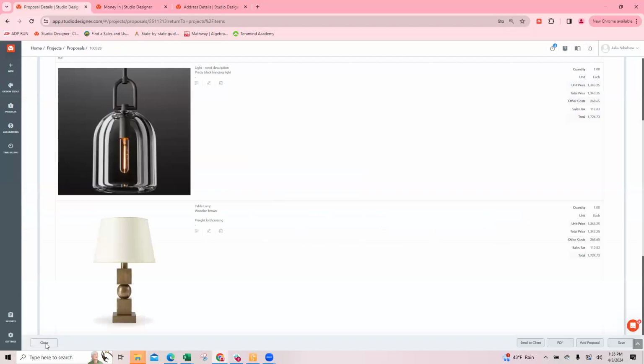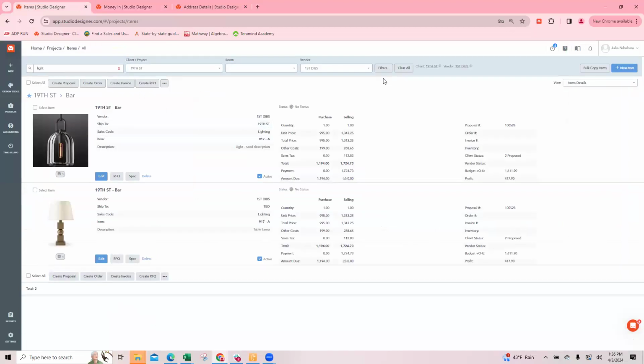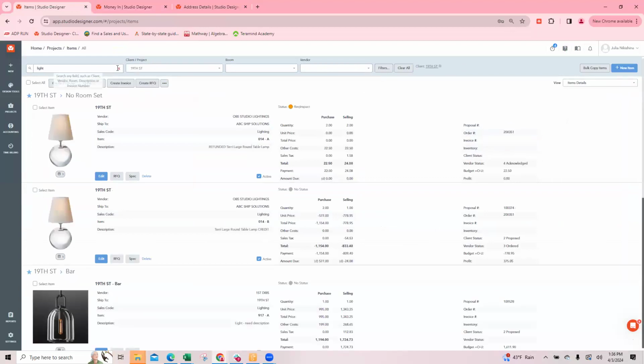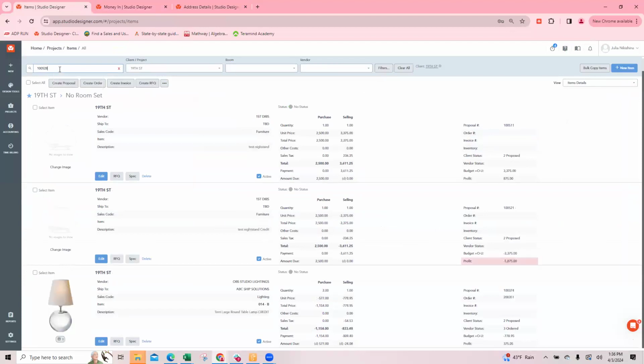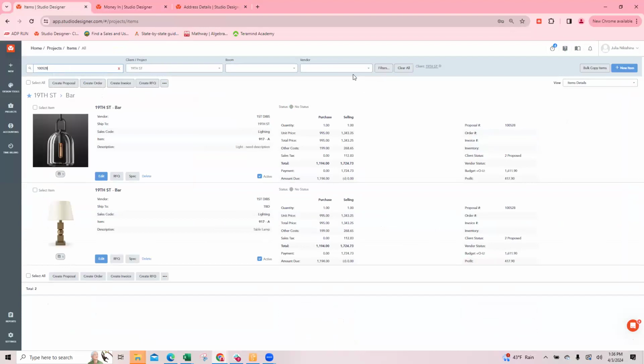So let's go back to my item screen. And actually, let's just filter by this proposal, 100,582. So we're in 19th Street, 100. Or maybe it was 528. Did I mix up my numbers? 528.